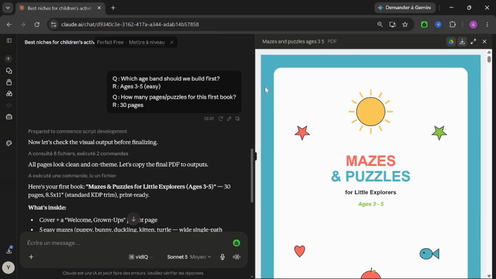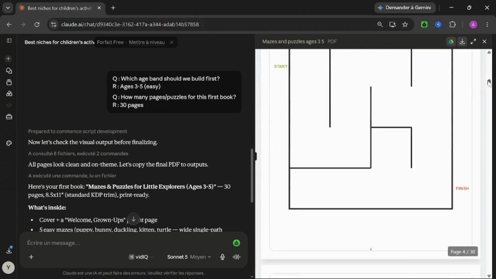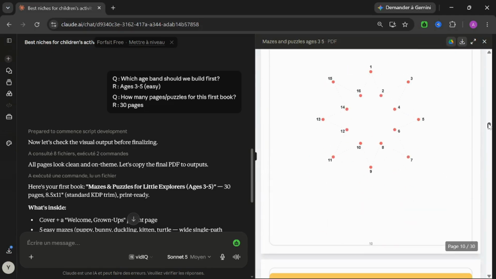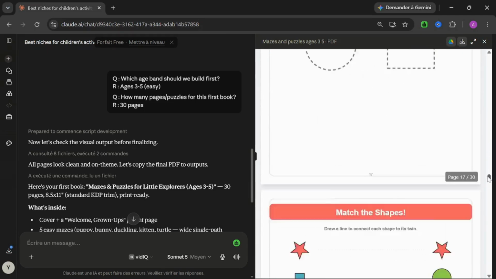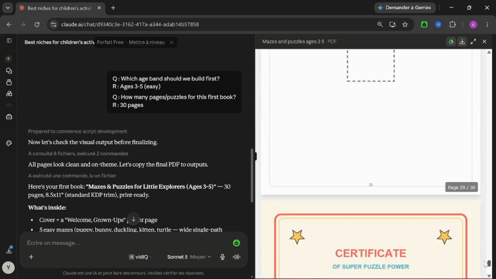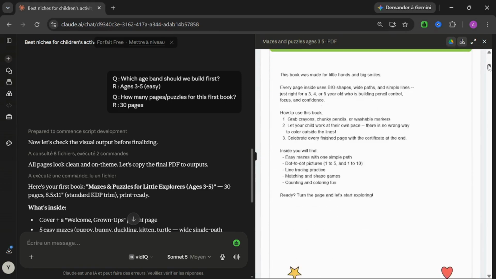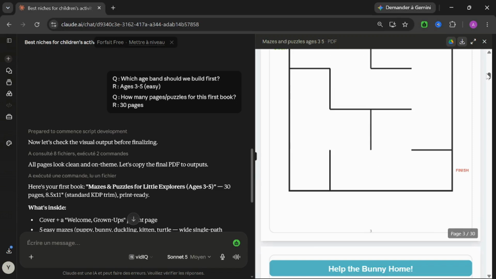Now here the puzzle book is finished. This is the cover of the book. You can change it. And here the pages 1, 2, 3, it has 30 pages. It's specifically for kids between 3 and 5 years old. It's actually good.